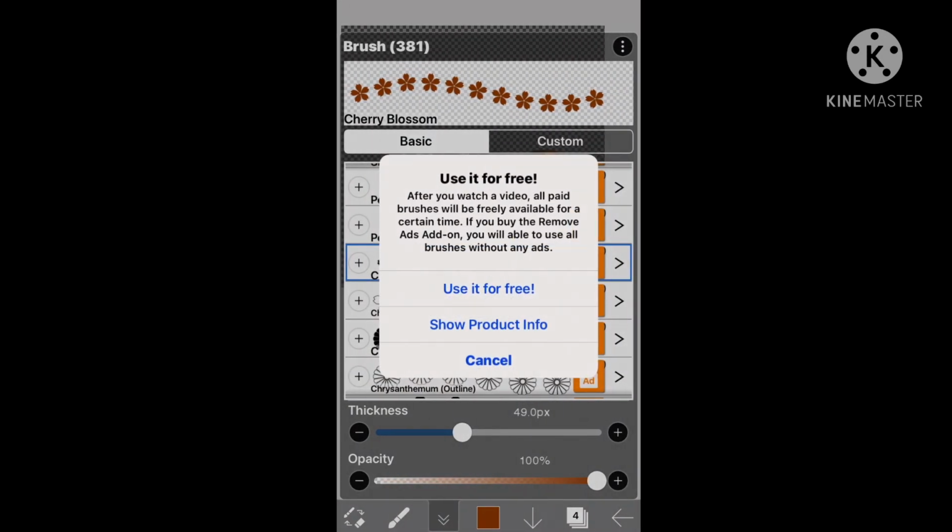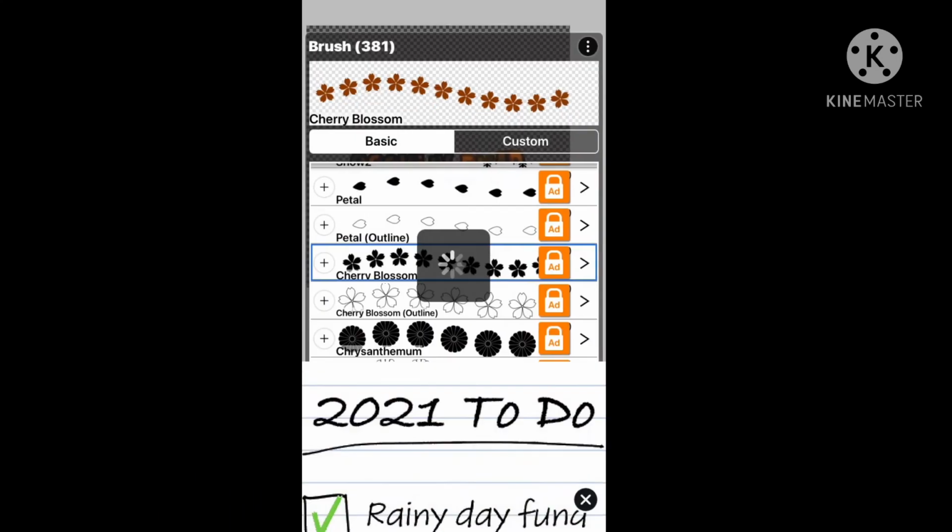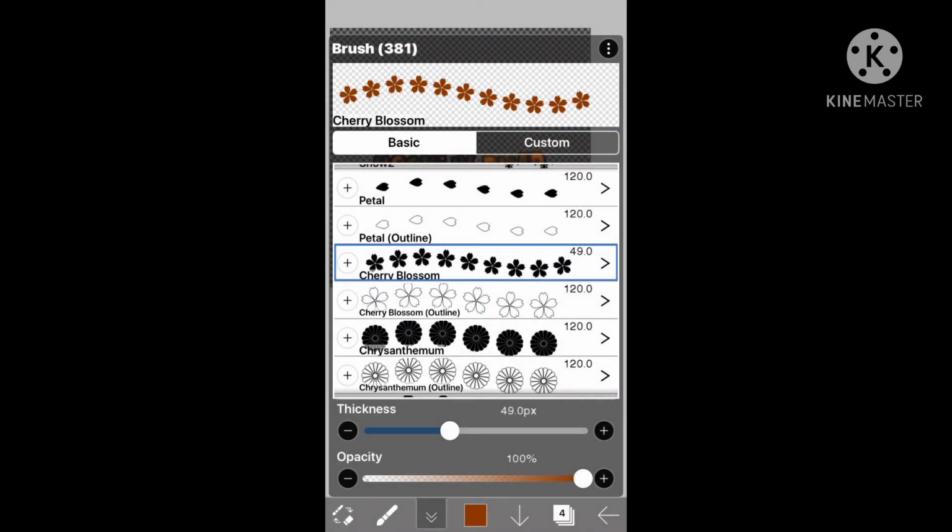Then I had to use a lagging ad to get the brush, because you have to watch an ad to get it. So I just waited for it to work, but I'm going to cut this part out. So yeah, bye. I'm back and there's no more ad.